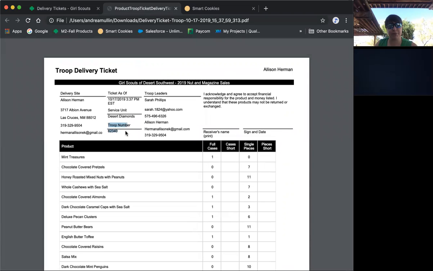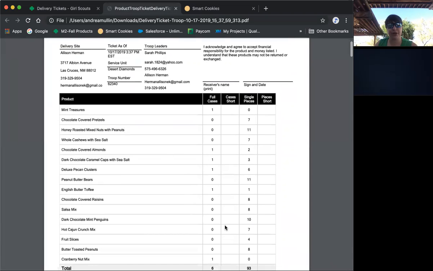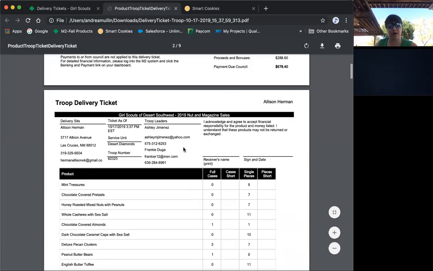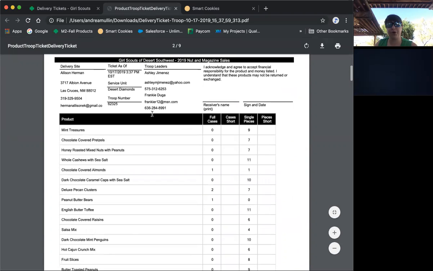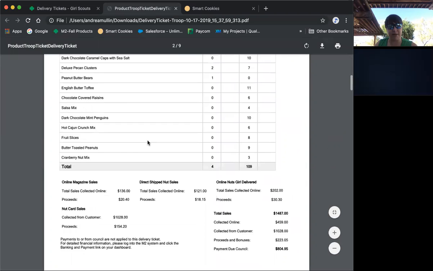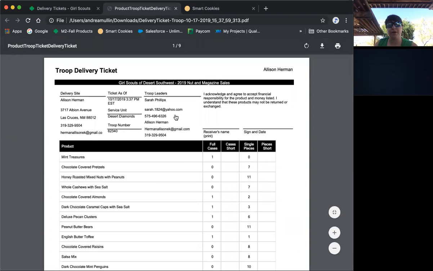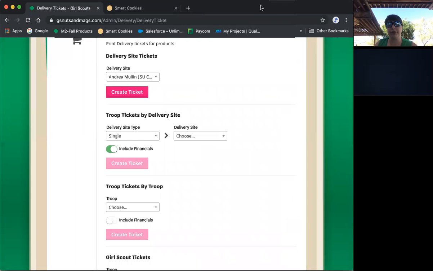So here's your troop number, what their order is, what their financials are, and this is what you're going to sort your items by. Okay. Now remember, if there are any issues with your order, when the delivery driver drops it off, it needs to be documented on their ticket.